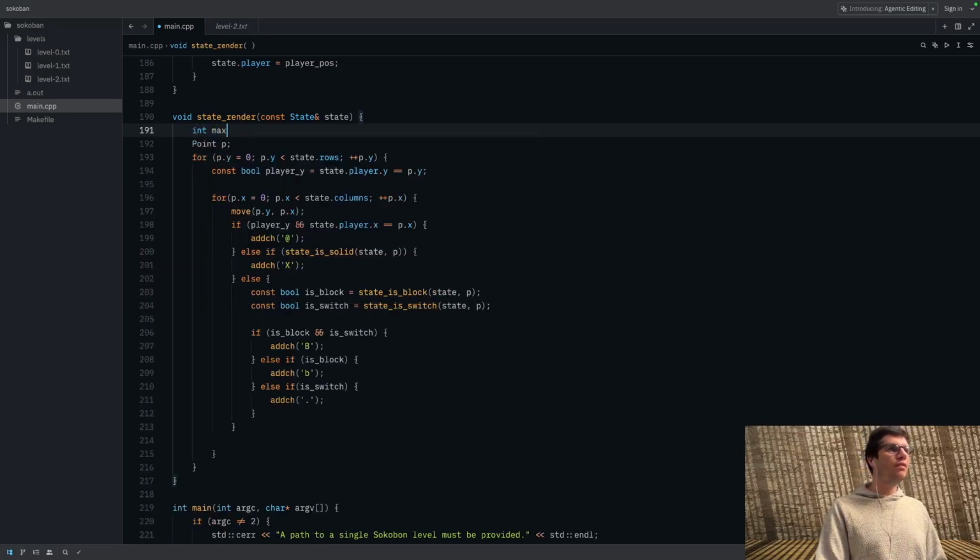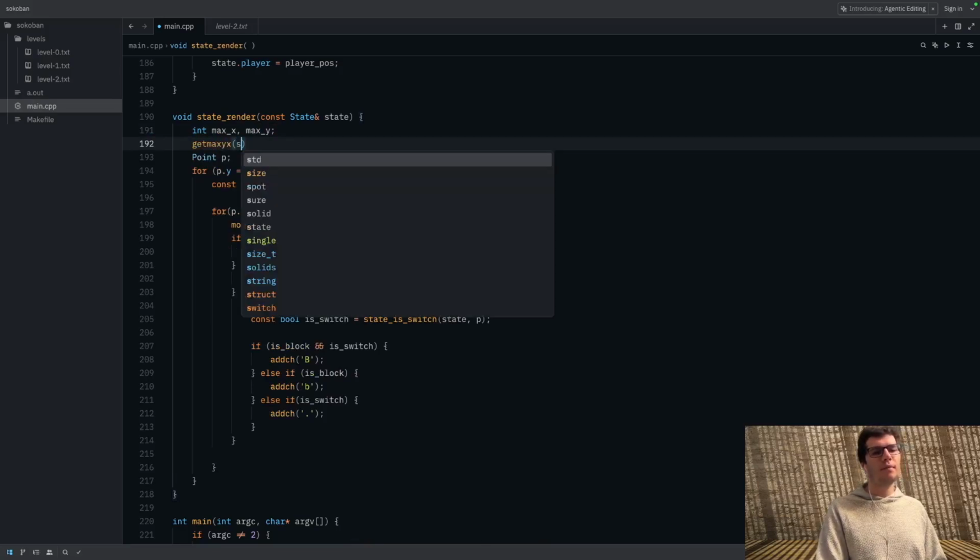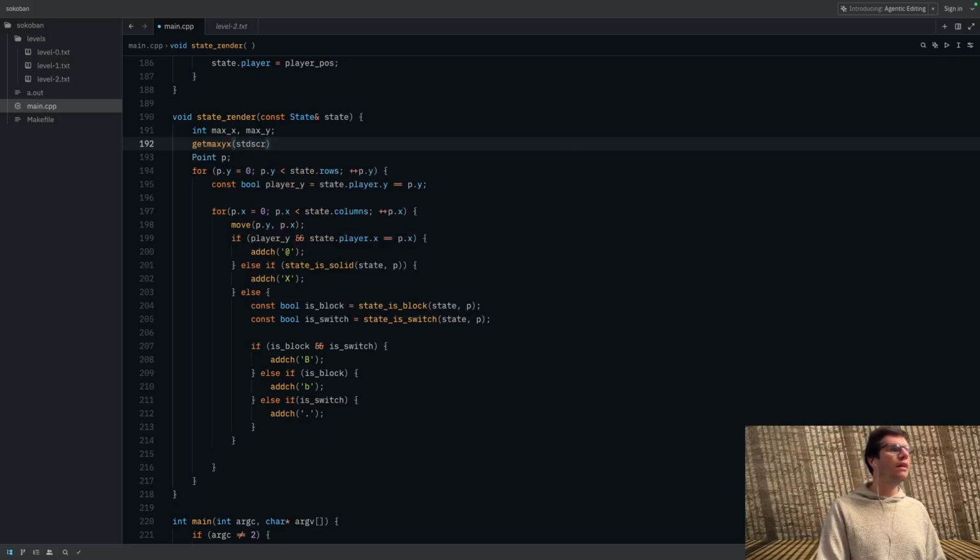I'm going to create two variables, max x and max y. And then what I'm going to do is I'm going to call this function getmaxyx, and then I'm going to pass in the standard screen, and then I'm going to pass in max y, max x, right?